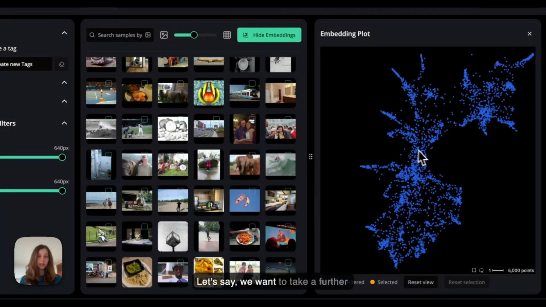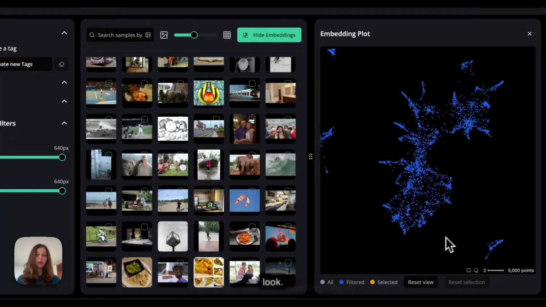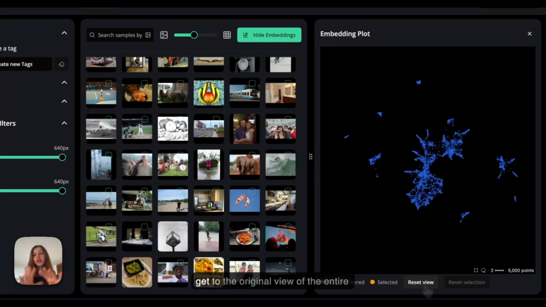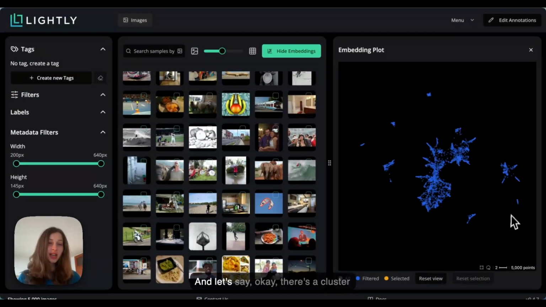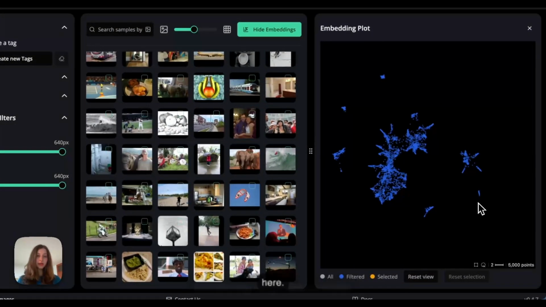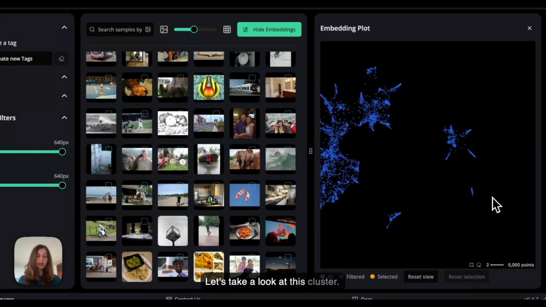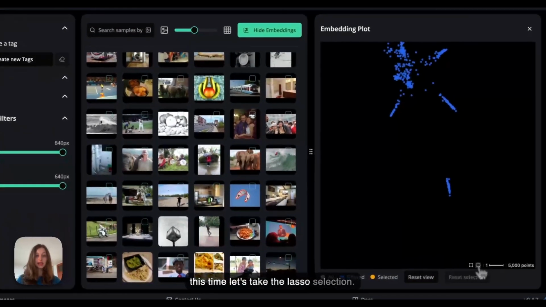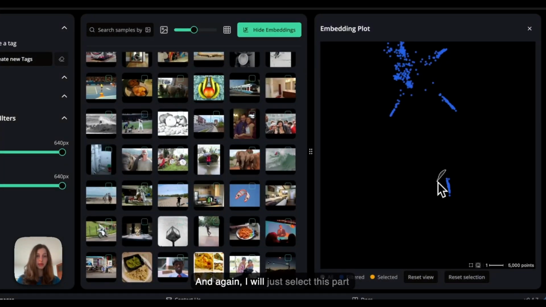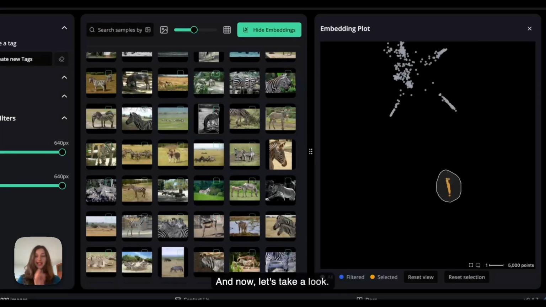Let's say we want to take a further look. First of all, I can just reset view to get to the original view of the entire dataset. And let's say, okay, there's a cluster here. Let's take a look at this cluster. And just for the sake of completeness, this time let's take the lasso selection. And again, I will just select this part here. And yeah, let's take a look.